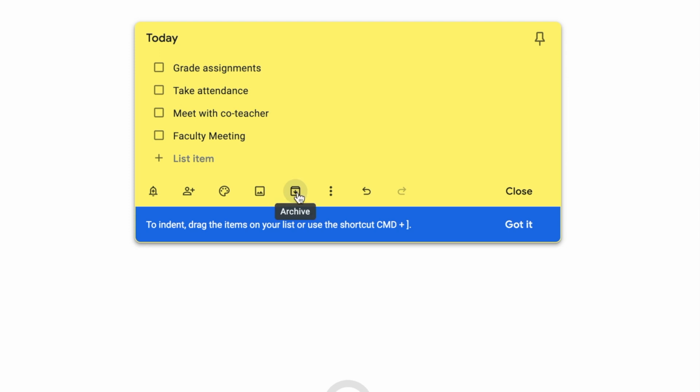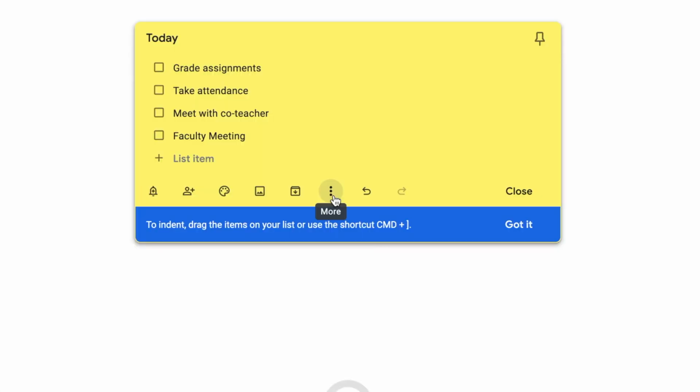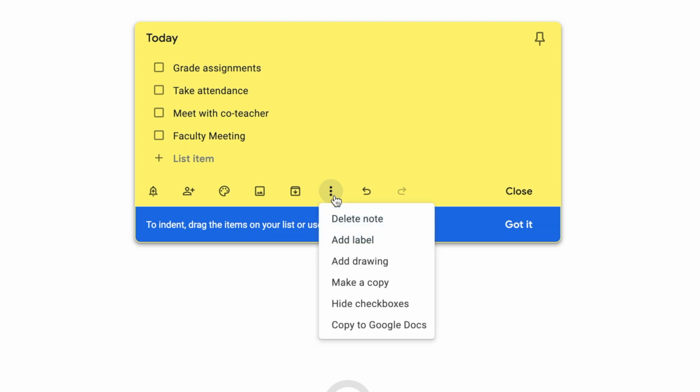Now, if you want to archive something, like let's say you don't want to delete it, but you don't want it to pop up on this main page here, you can archive it by clicking this archive button, and you'll see all of your archived Google Keep notes under this archive folder on the left-hand side. Next, we have the... Now, I've said this in my previous videos. Anytime you see three dots like this, it means it's going to be a drop-down menu.